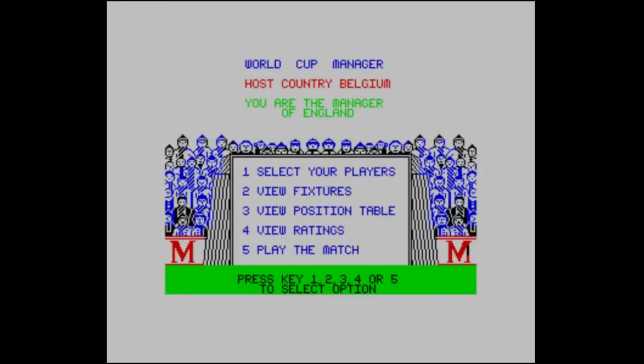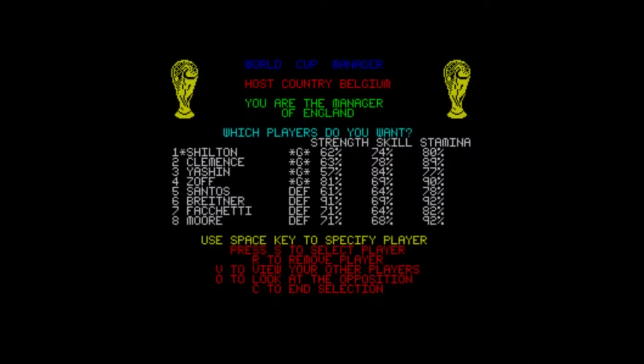So off we go. So here's the main menu that you get, and it basically gives us various options. First of all, it says select your players. So let's do that by pressing 1. And we've got all our squad players listed on 3 pages. Here's the first page. So we've got an asterisk next to the players, the currently selected player, you might say.